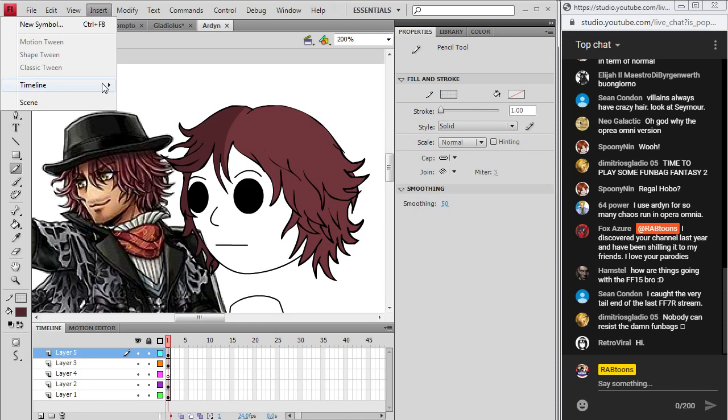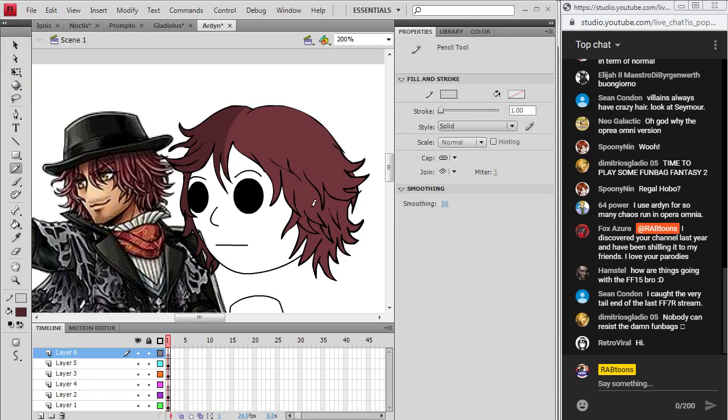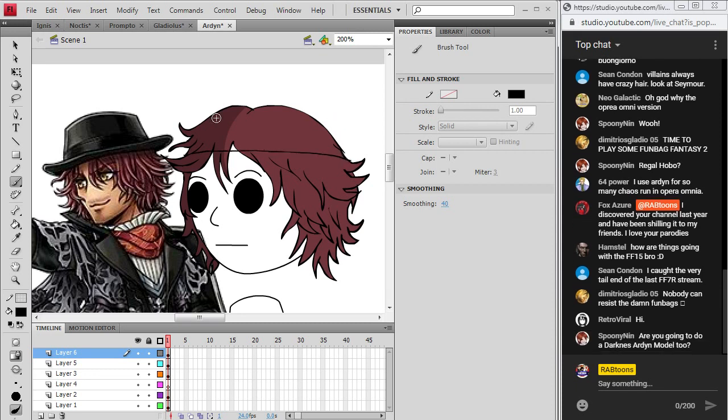And I'm going to do his hat as well. That is an integral part of his character. I would say that is like 80% of Ardyn's character is the hat. Now, I've never been massively comfortable with drawing hats, so this could go either way.